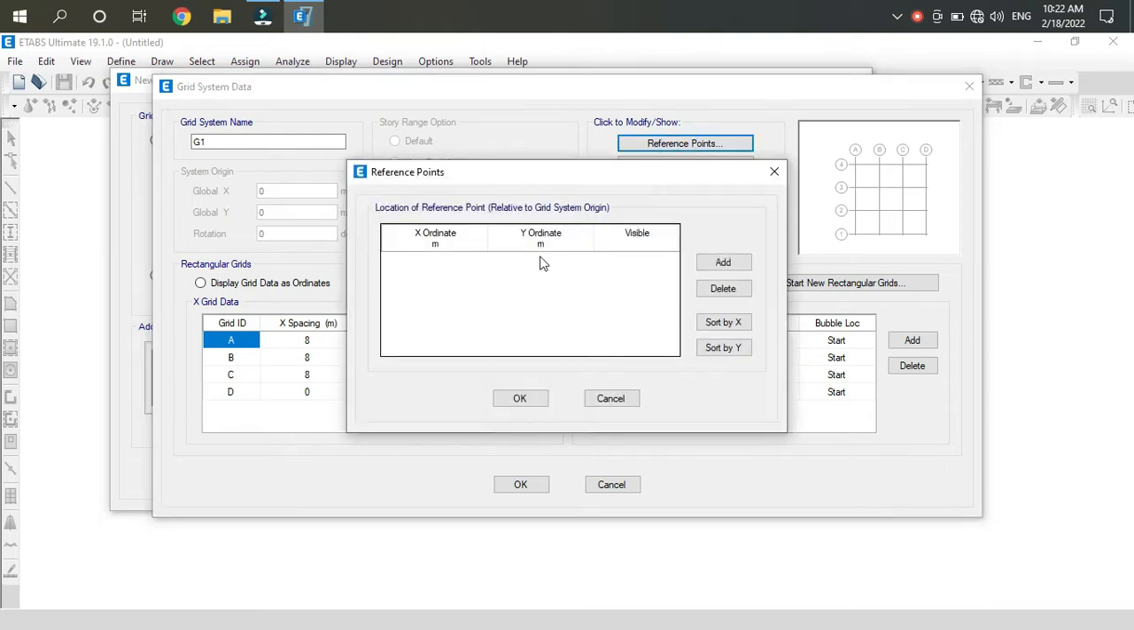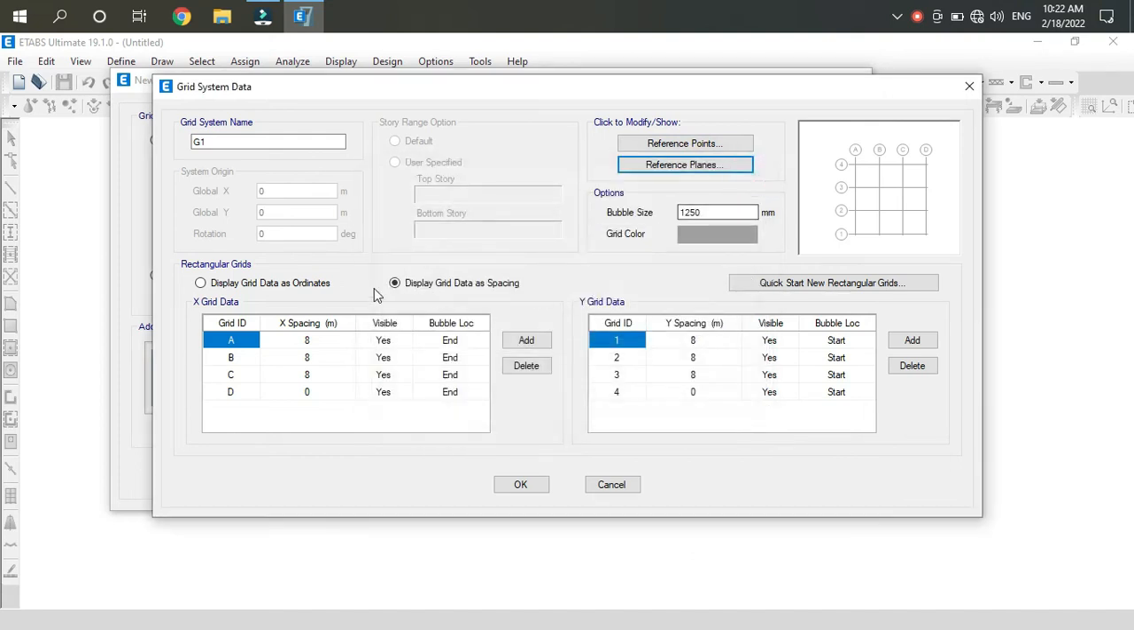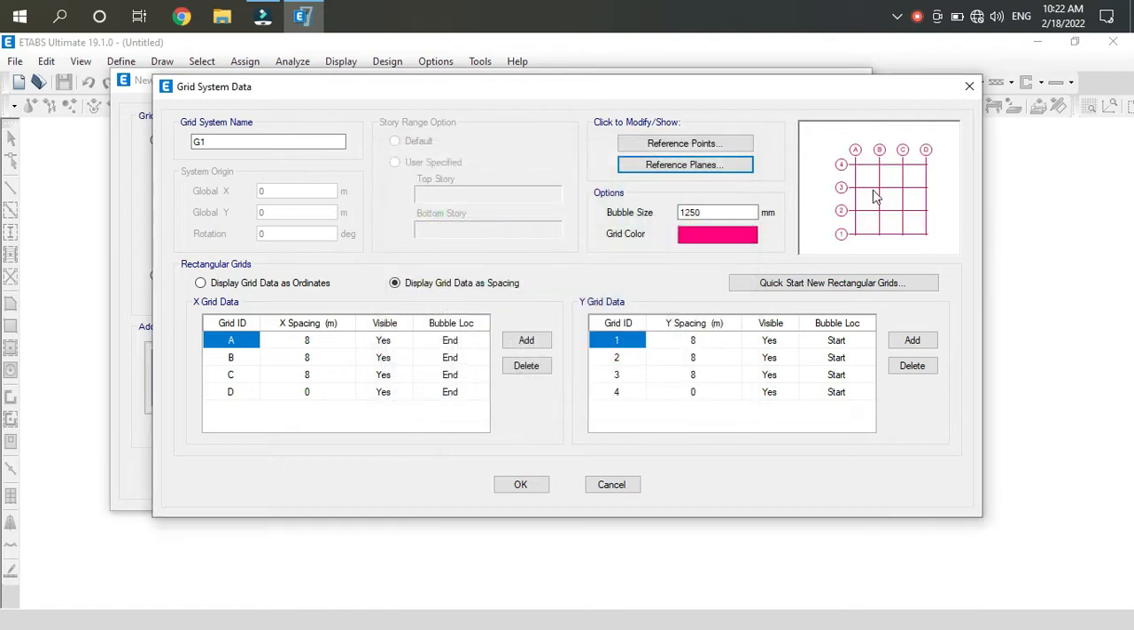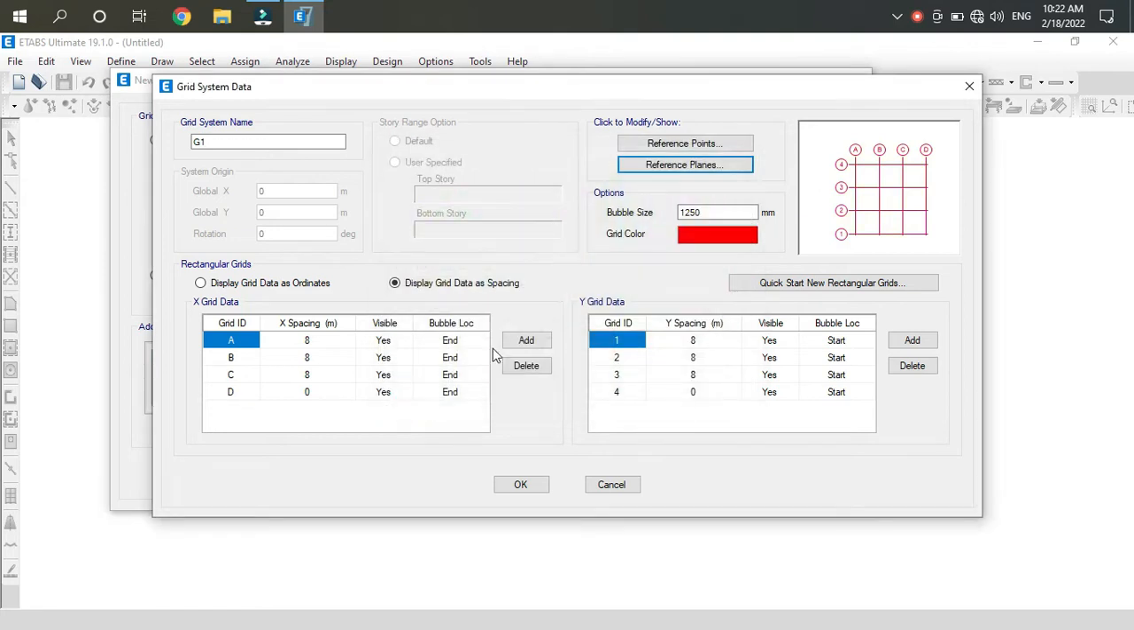So here we can have the reference points. If you add any reference points or reference planes, we can add over here, right? So this is the bubble size. Here we can see the bubble size. We can select that and we can also change the color, right? So here we can see the color has changed. Like that we can change our color. So red. Like this we can change, right?